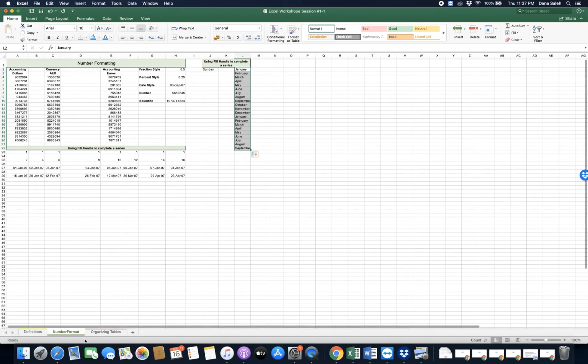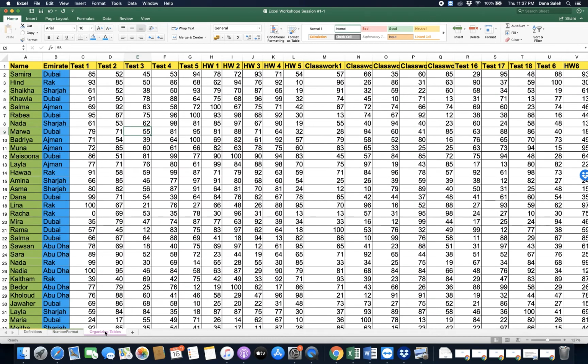Let's move now to the Organizing Tables worksheet. Now let's learn how to sort data from A to Z or from Z to A, or from smallest to largest and the opposite.